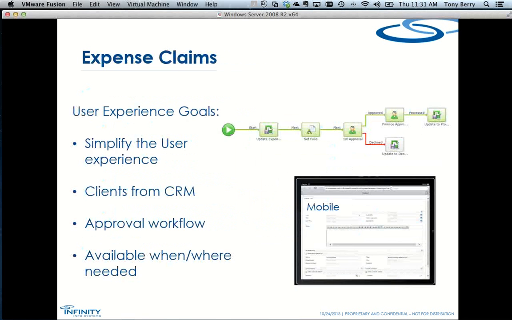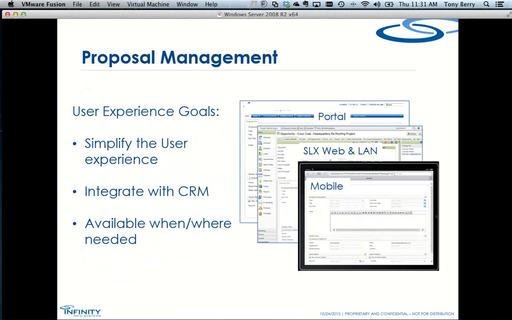And what I want to talk about here is really two design criteria on this one. So the proposal automation is a lot more complicated. So in this case, it's actually going to build a complex proposal document. It's going to allow you to build that proposal from wherever you need to. So if you're on the road, you can do it from your iPad or mobile device. If you're in Saleslogix Web or LAN, you can do it from there. Or if you want to go to a portal, maybe you're in front of a client and you want to generate it with them, you can actually come at it from 3 different ways.